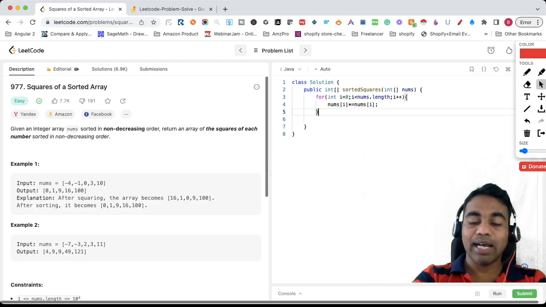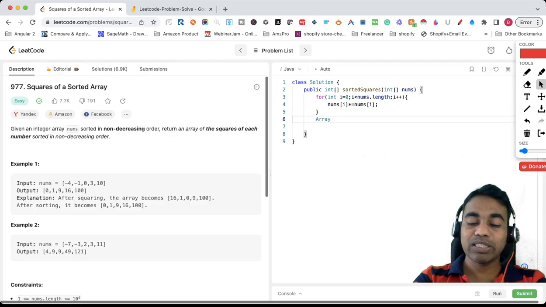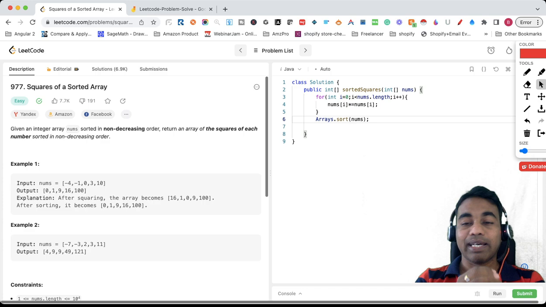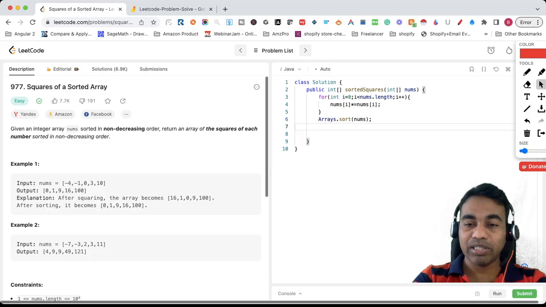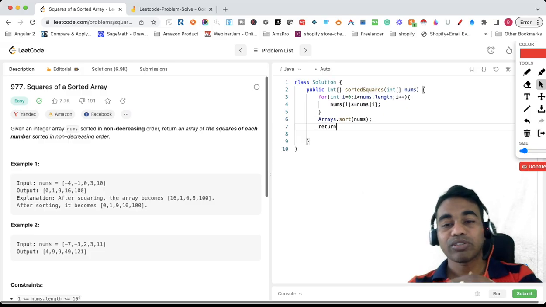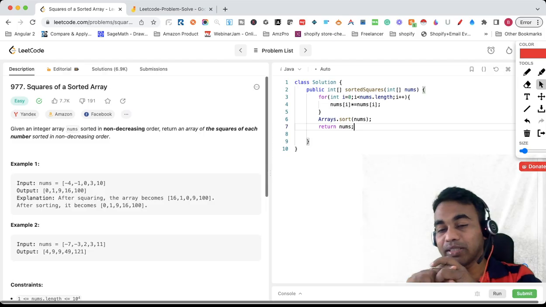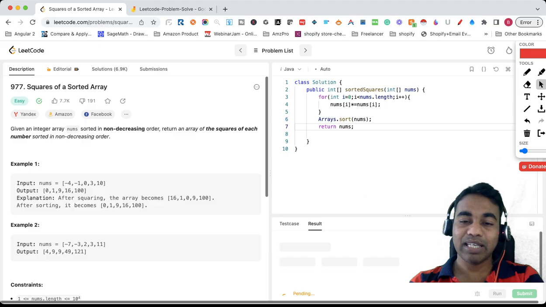So once the nums array is squared, what do we need to do? We just need to sort it, right? If you pass these nums, then this line will be responsible for sorting the already squared array. And after that, you can just simply return this nums. So this is the piece of code. Let's quickly run this code and see if this works. Just waiting for some time. Yeah, you can see this is being accepted.